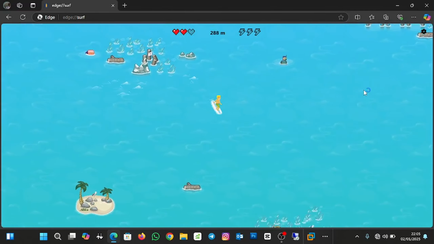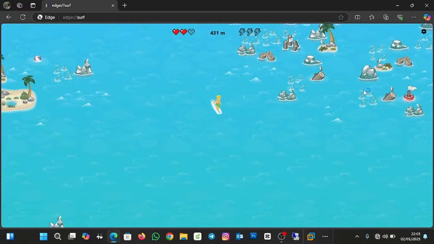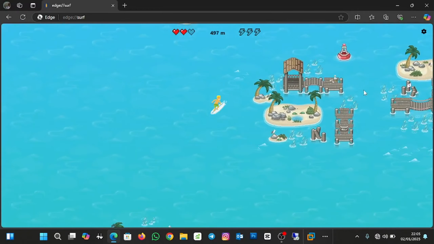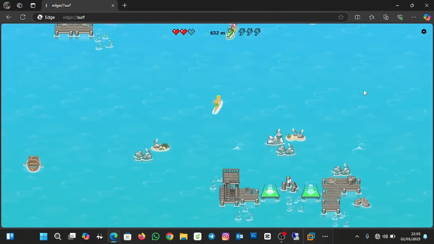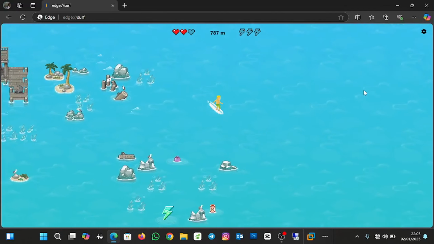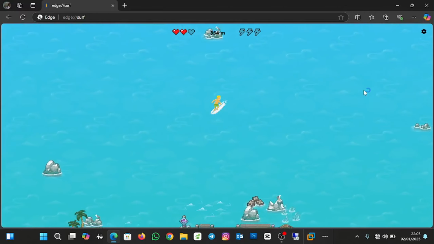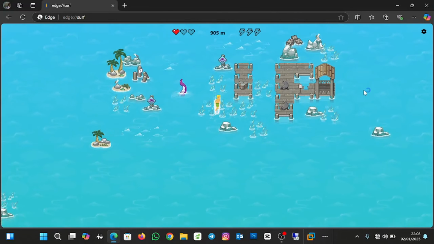So we are using the arrow keys as our control. It's a very interesting game. So our browsers have some hidden games that we don't know about. So this is one of them, the surfing game in Microsoft Edge. Okay, so I've resumed the game.